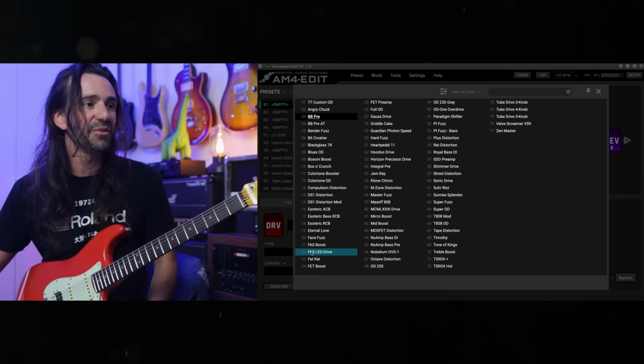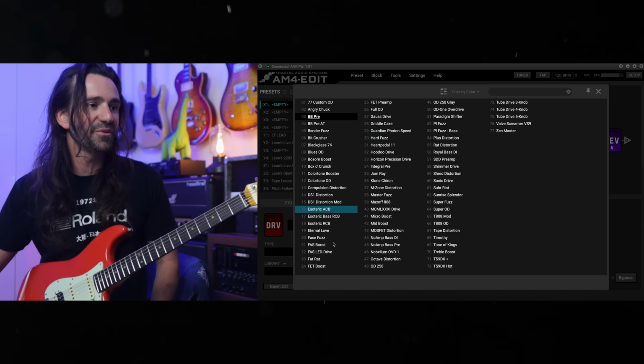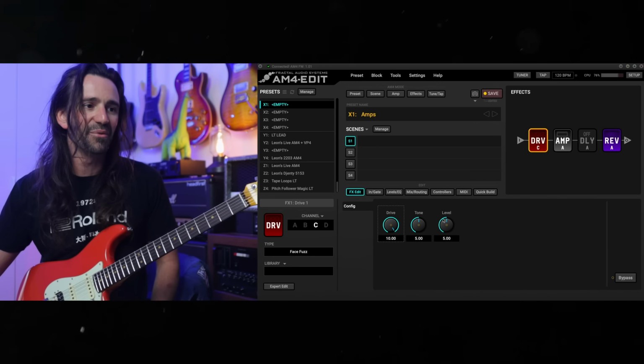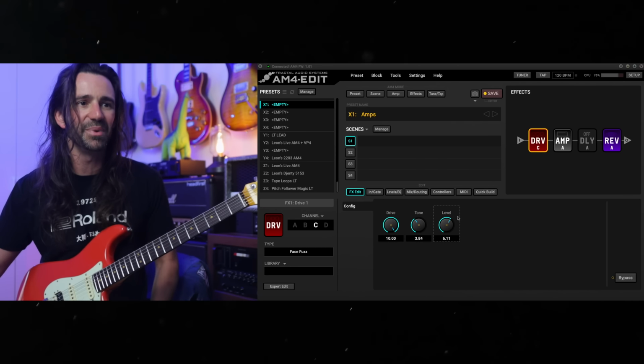Set up channel C, say, for a fuzz. Let's add a fuzz face model on here. Again, crank the drive on here. I like to bring the tone down a little bit, and a bit of level is always nice.